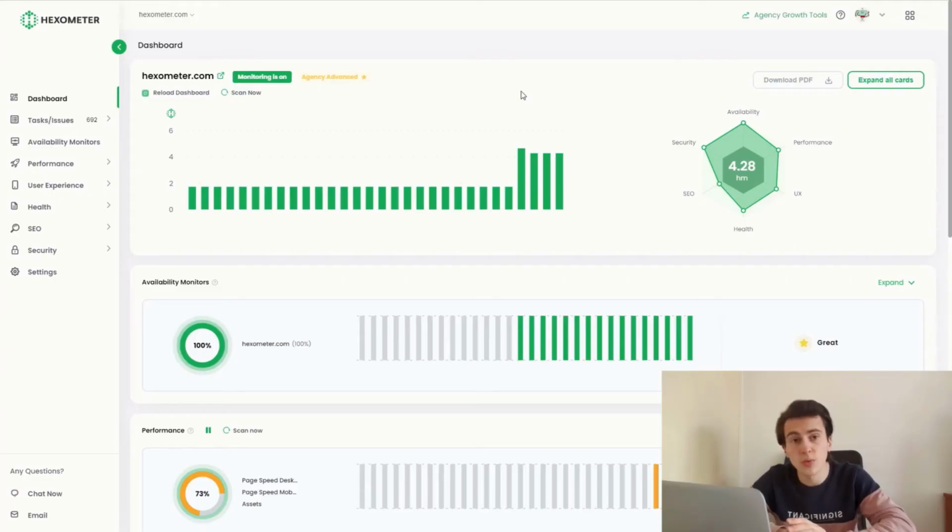So let's hop right into it. Before we start, I want to mention a few things. You should know that thousands of websites are infected by some type of malware daily. Security issues can cause downtime, blacklisted search rankings, as well as a steep cost to fix and to restore your website. In this tutorial, we are going to walk you through how Hexometer monitors your site for security best practices.